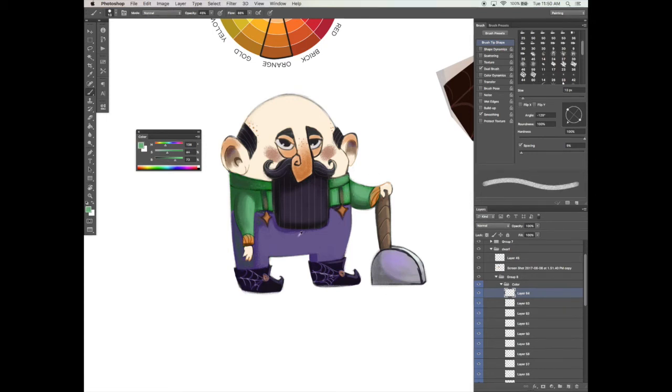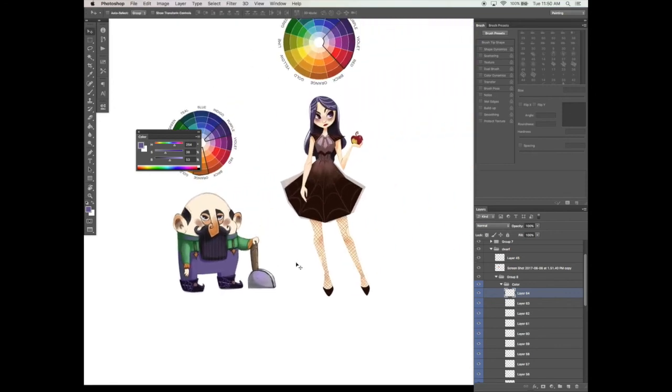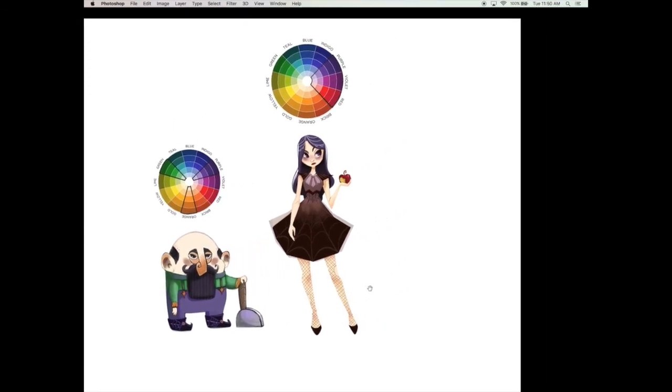And I'm just going to select the purple again from his pants and bring back some of that to the collar, just so that we break up that heavy green color that we have going. And that's it for our dwarf. I'm quite happy with him, and for this one we used the triadic color scheme.